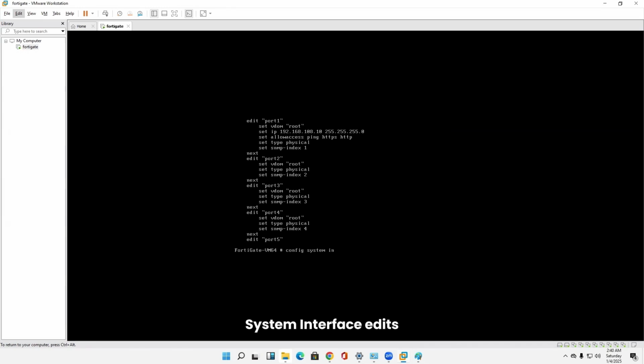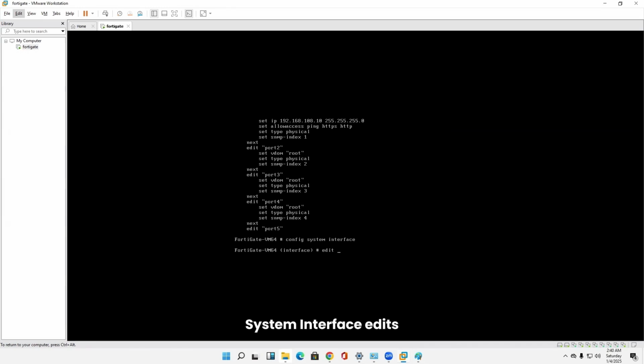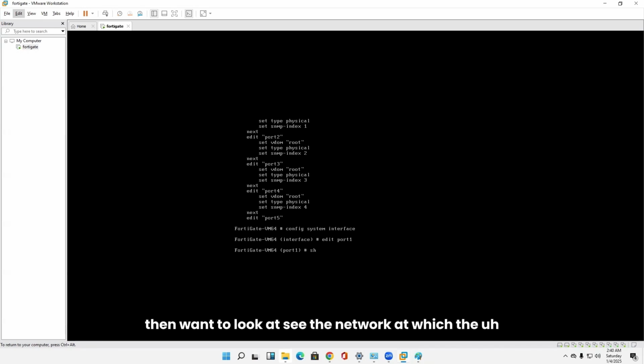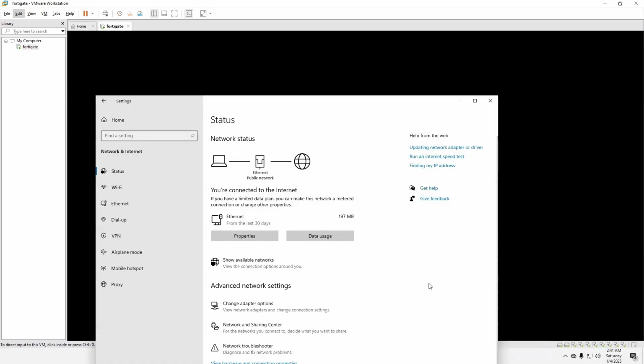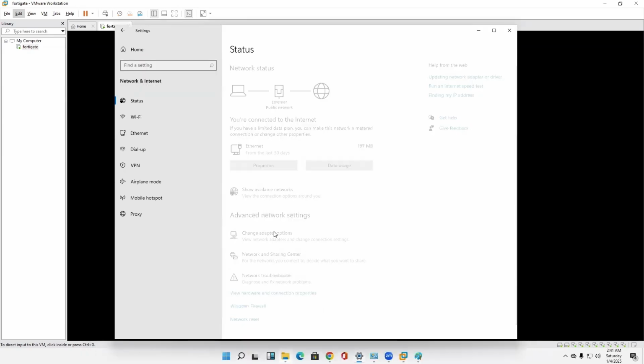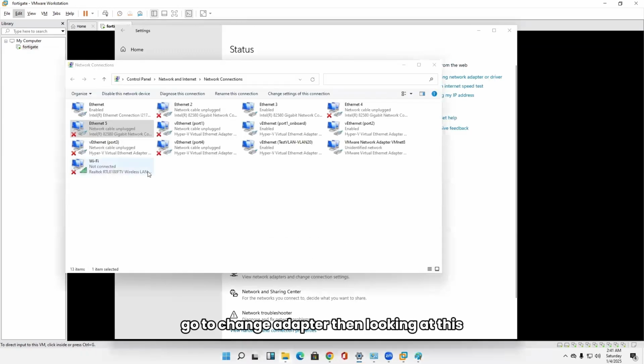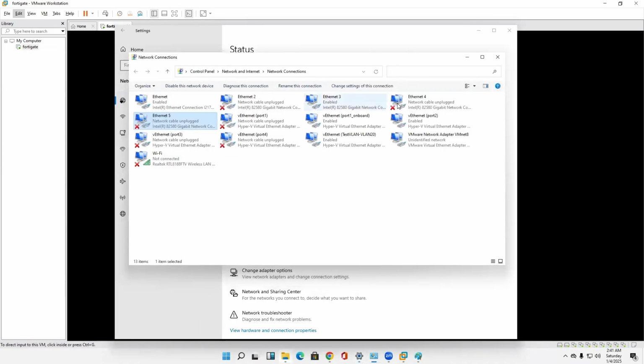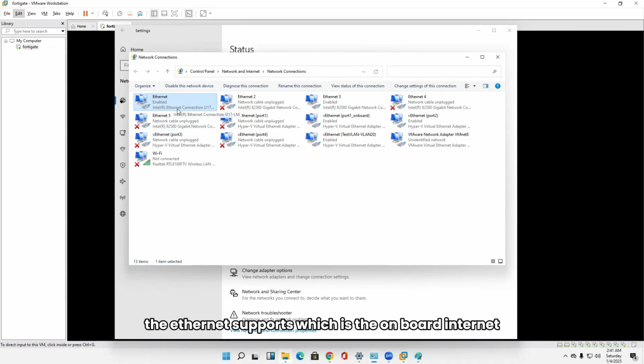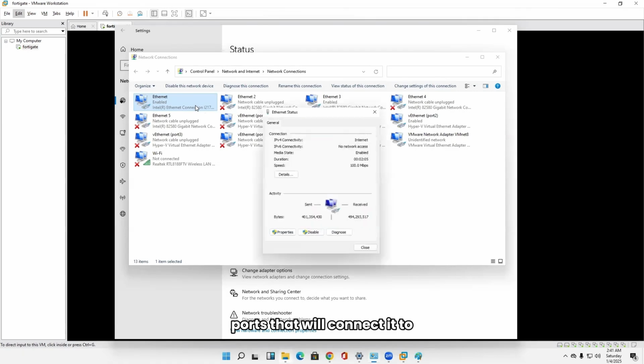So after this, you configure your FortiGate interface, configure system interface, edit port 1. Then we want to see the network of the first interface, which is when you come to this network, open network, then go to change adapter. Then looking at this is the network, the Ethernet port, which is the onboard Ethernet port that we're connected to.